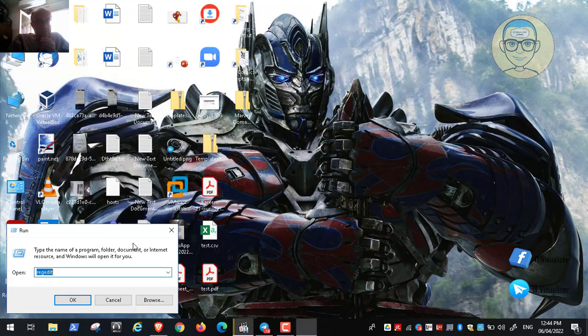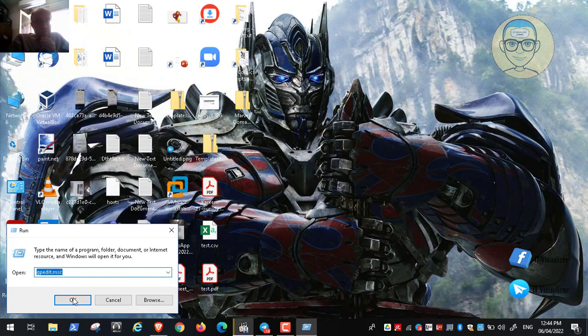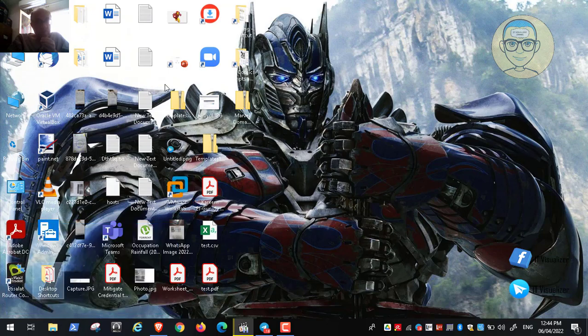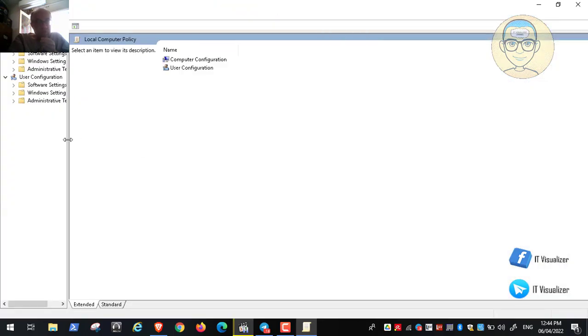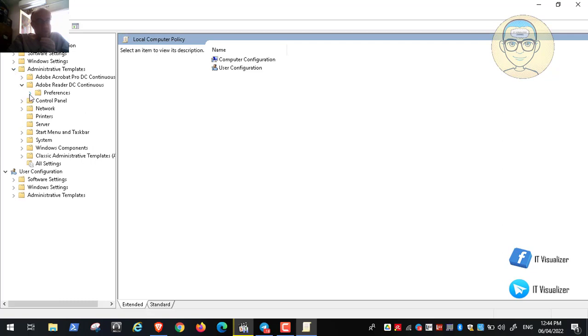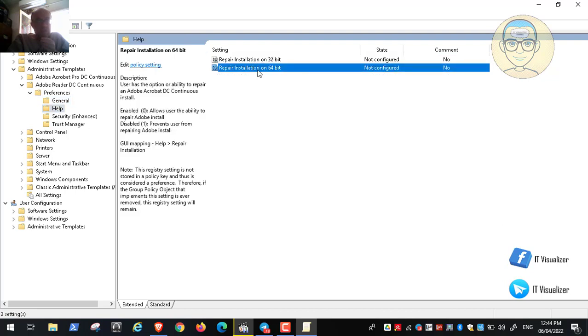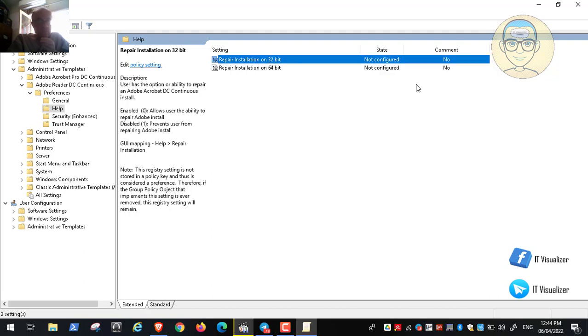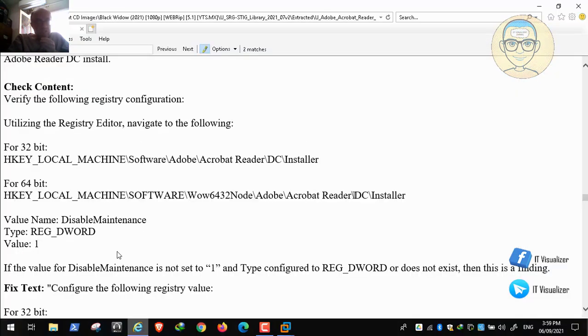Let's go and see if we have the Adobe Reader group policy, and see if we have the repair option there. This is the most updated group policies of Adobe Reader DC. So let's see if we have something like this. General, Help. Yes, this is Repair installation. So we can disable it from here. Repair installation for the 64-bit Adobe Reader DC program or the 32-bit Adobe Reader DC program. So we can do this from the group policy or from a registry key.